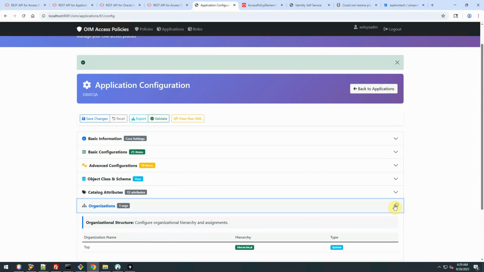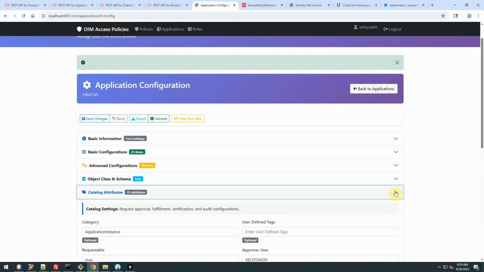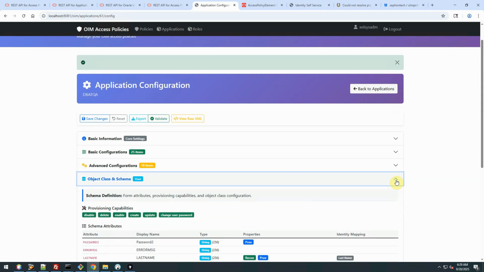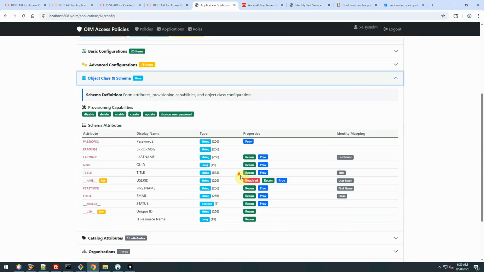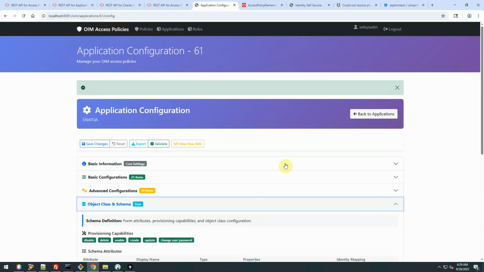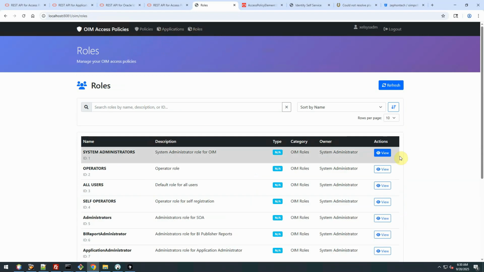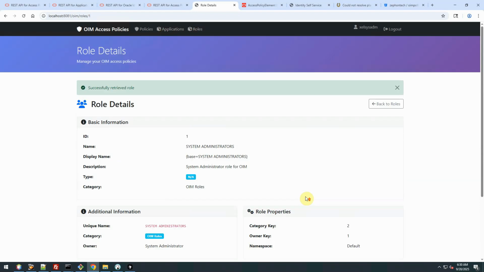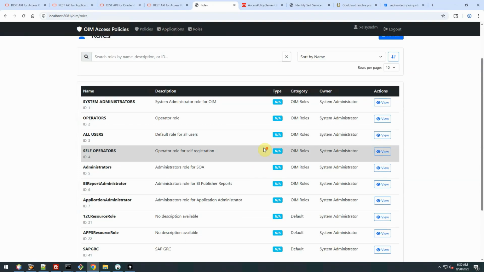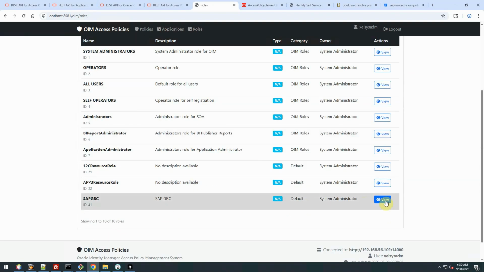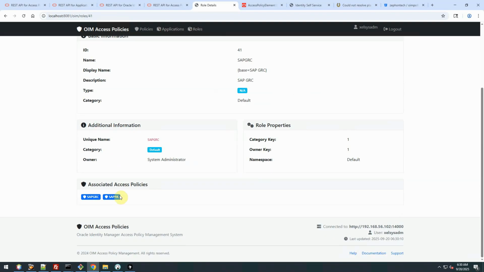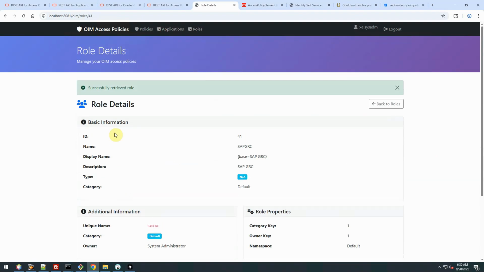And over here are the organizations, catalog attributes, object class, schema. Where'd that go? Here it is. So you can see the schema, how it's set up. This is what you would see if you went into the applications view panel. And so you have that, and you have roles. You can see the roles. If the roles are tied to an access policy, and I think this one is, you can see these are tied to these two access policies.